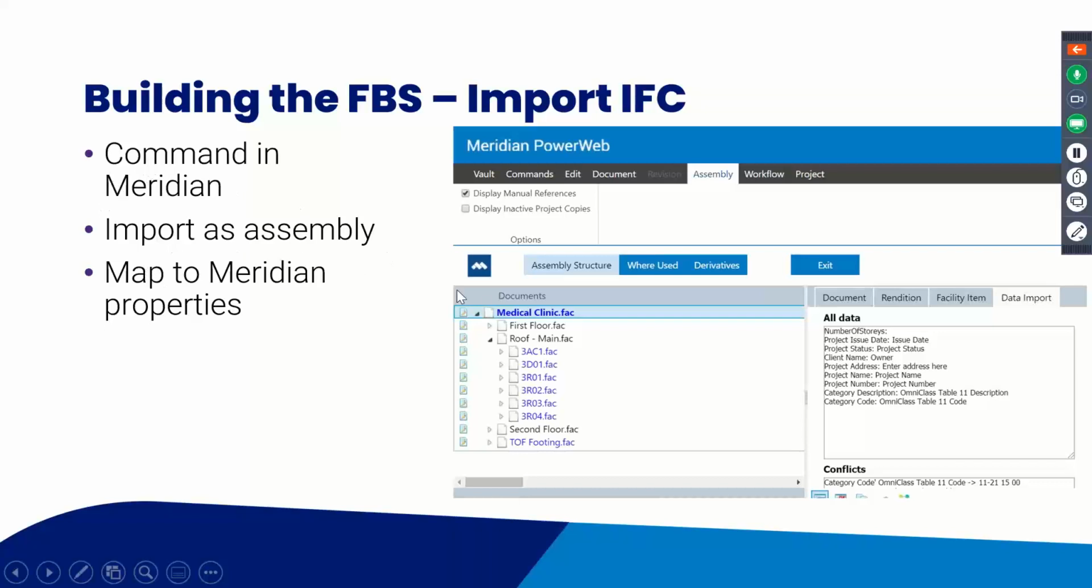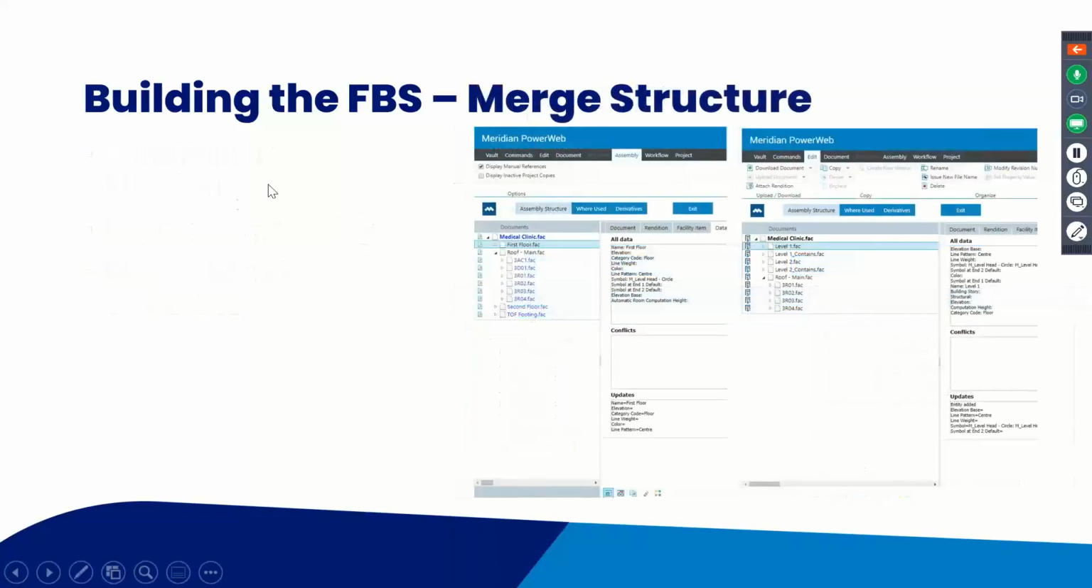from the IFC file. It simply creates what we call a facility breakdown structure, and then you will have all the objects in the IFC file stored inside Meridian. And once they are in Meridian, if you have more than one model, you can merge the structure together into one, and you can just manage anything so it works.